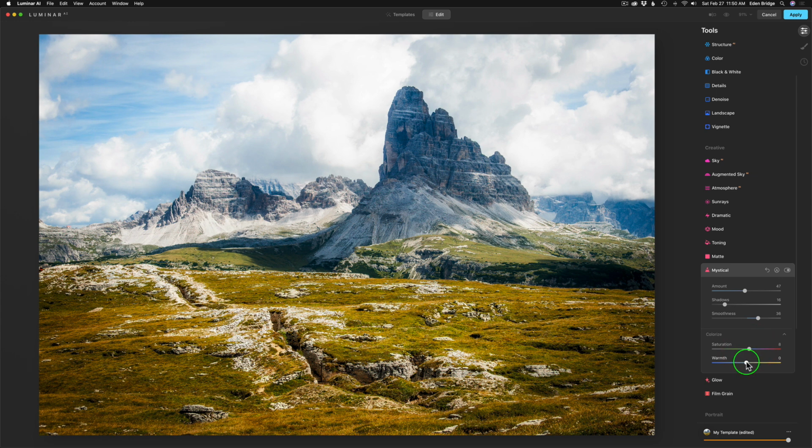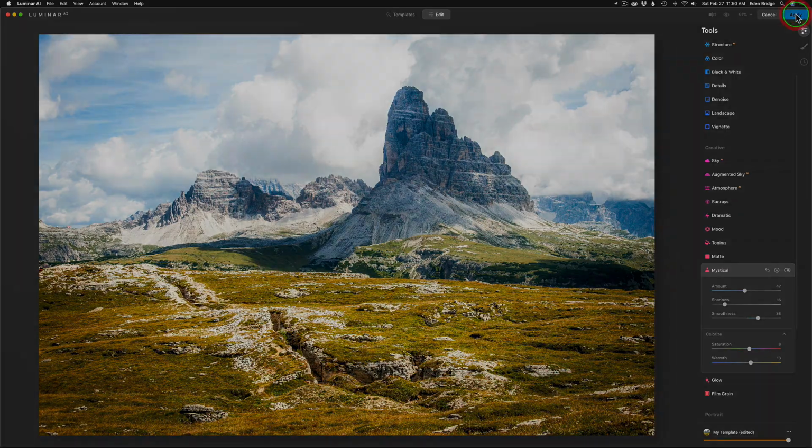And now we have a warmth slider. Move it to the right, you warm it up. Move it to the left, you cool it down. I want to warm it up a little bit. Maybe somewhere right around there. Let's take a look one final time. Here's a before and here's an after. I like it. I'm going to go ahead and click apply and that'll send us back into Photoshop.